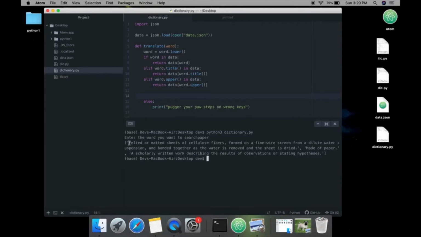Here you get the first definition, up to this one, then made of paper, then you have another definition, a scholarly written work describing the results of observation, etc. So this is a little complex and hard to read, so we need something more user friendly. Your task now is to make this a little user friendly, so all the definitions will be shown in different lines, so that they are clearly visible and someone can easily read them. And this is a task for you now.